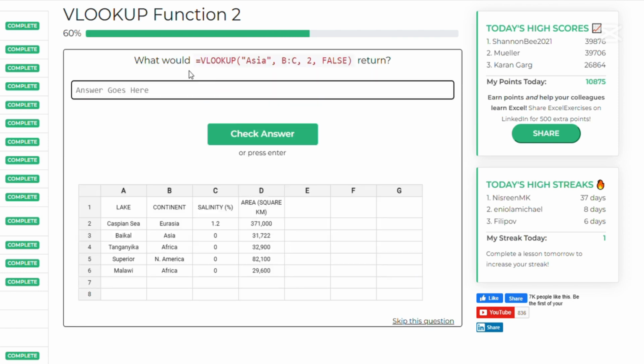Okay, what would VLOOKUP, open parenthesis, Asia, comma, B to C, comma, 2, comma, false return? Just think of your answer and then come back to check. For this one, we're looking at Asia. Down here, as you can see, Asia is the continent, so it's under B. We're looking from B to C, and we're looking at the second column. So it's going to be Asia 1 and 0, so it's going to return 0 because that's the second column to the right.